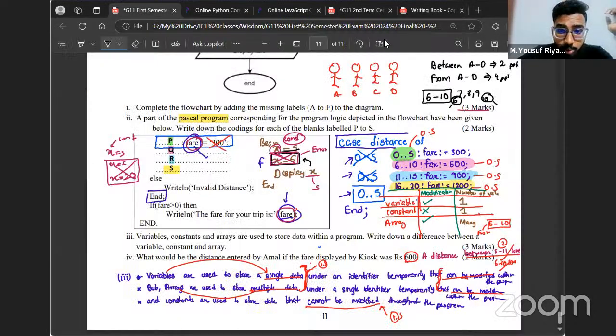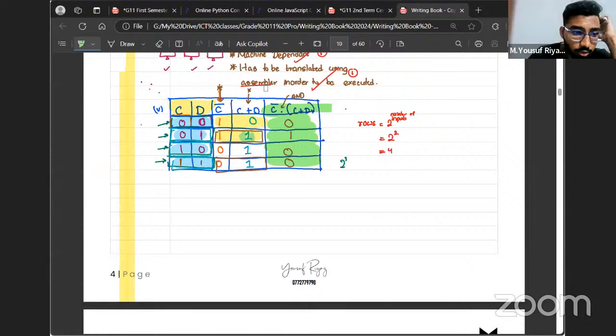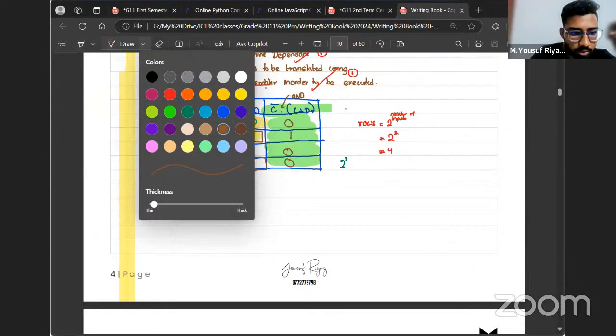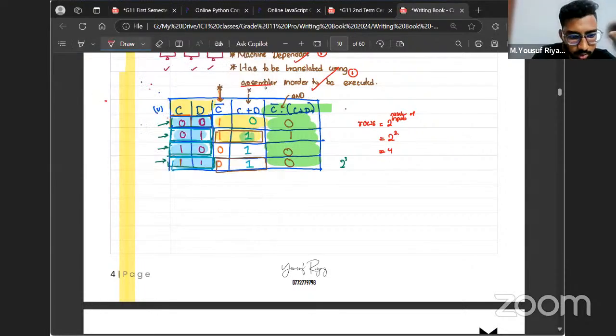So how your marks will be broken down is for mentioning these two columns correct. That means for figuring out all the possible scenarios, all the possible unique instances, you get 1 mark. If these two columns are correct, you get 1 mark.